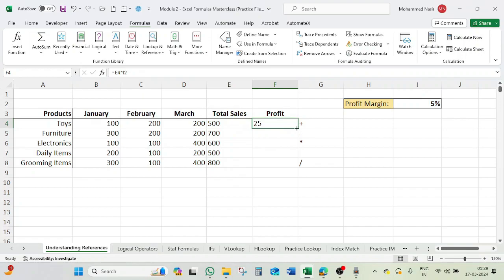In the same way which we dragged last time, we copied the same formula here. We will also copy the same formula here, but we are not getting the profit margin here. Here we are getting 0, 0, 0. So in this case, we are multiplying this figure with this figure.